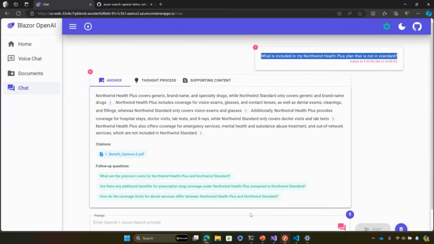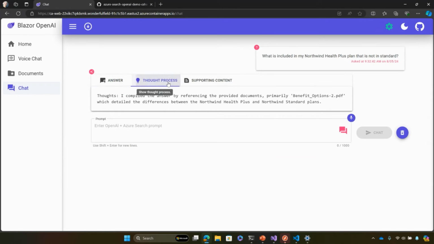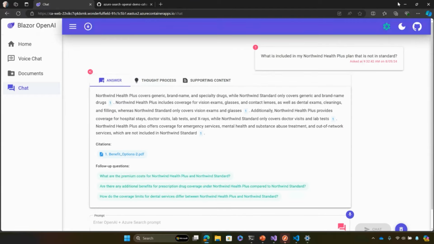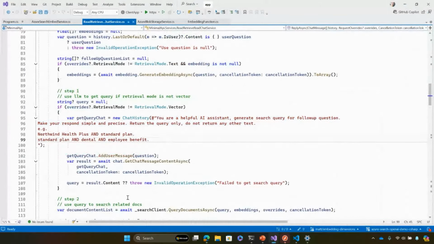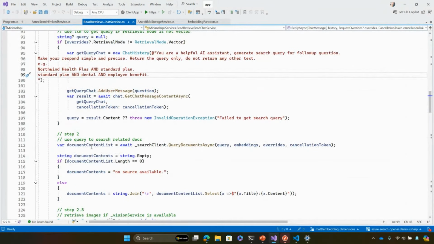We basically say, hey, when I ask the question, what is included in my Northwind Health Plus plan, generate a search query for that. So I generate a search query using this prompt. I then go to AI Search. Using AI Search for retrieval augmented generation is as simple as just calling this query documents async.